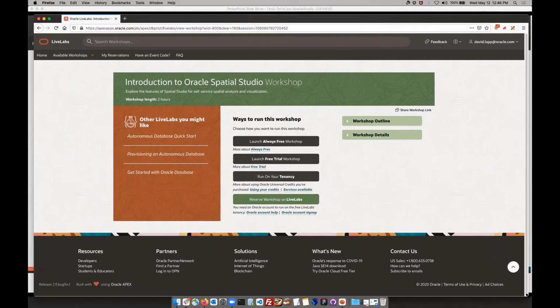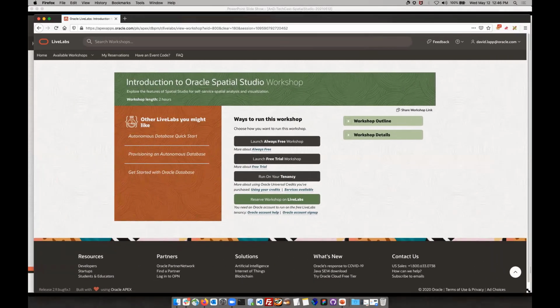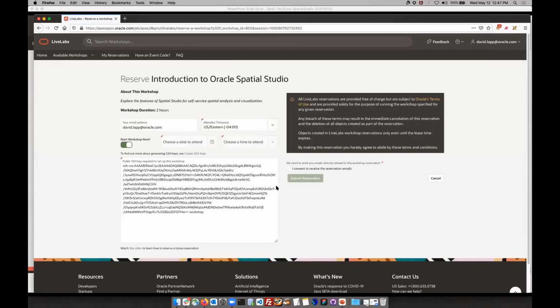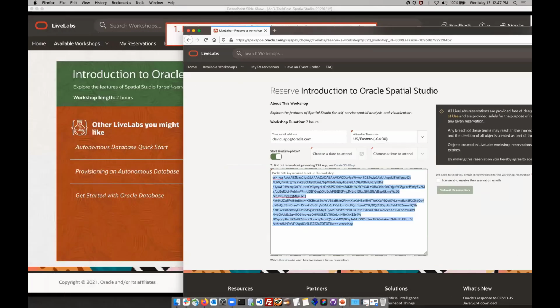Wayne, can you please confirm that you can see my browser showing the workshop page? Yes, we see it. Cool. So you're in the workshop page. I've already logged in, as you see here, and you're going to click on Reserve Workshop on Live Labs, and you're going to get a page that looks like this, although you're not going to have this pasted in yet. That's what we're going to get to in a moment.